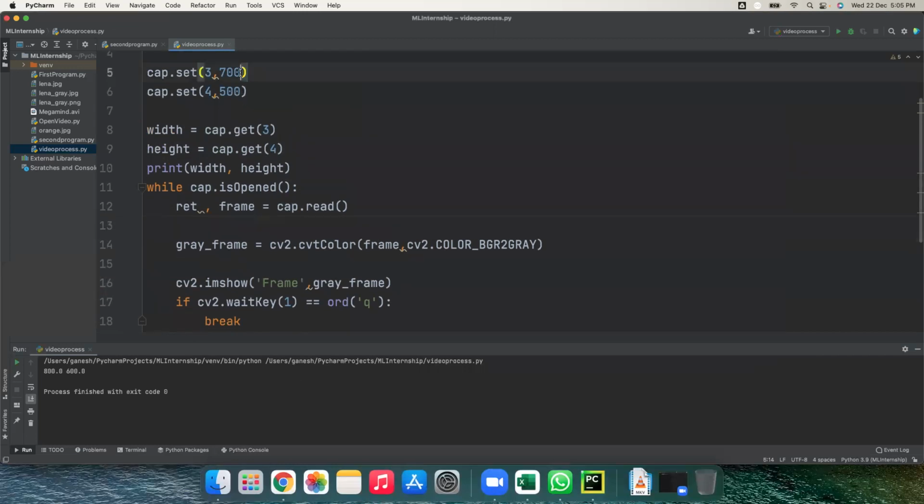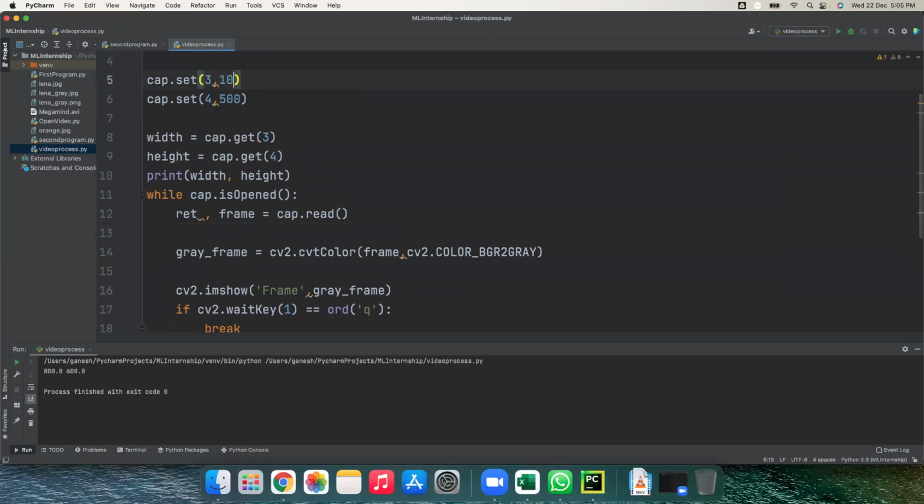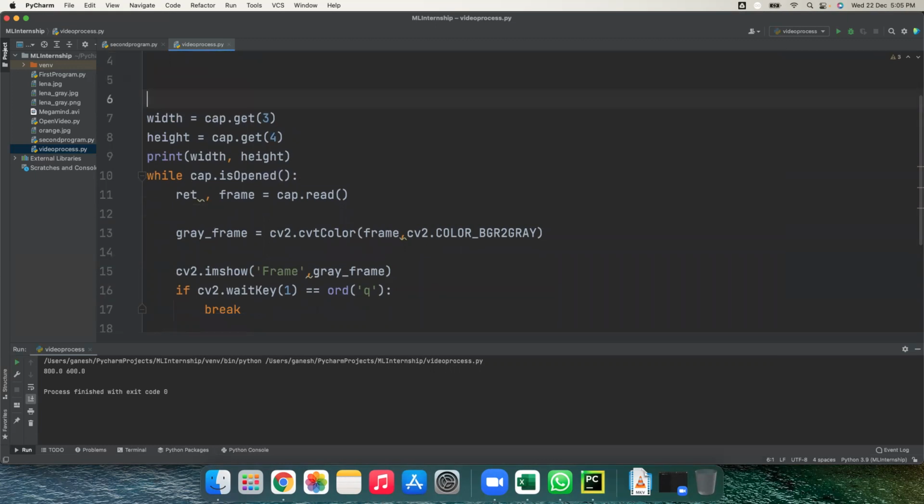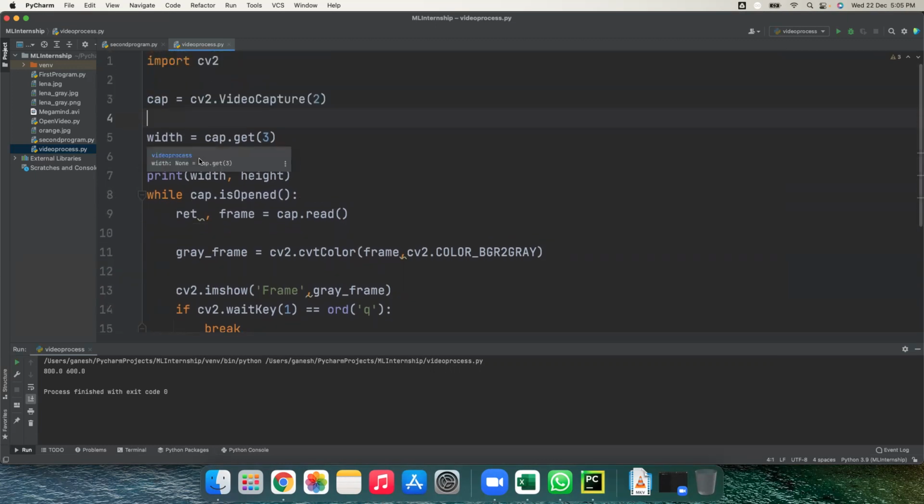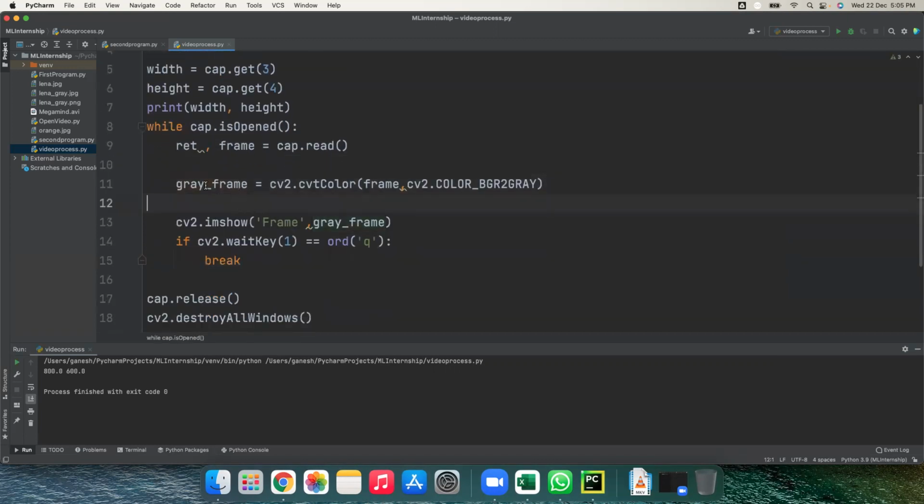Okay, so let's just convert it into the 1024, or let's set it as it is. Okay, leave whatever it is. Okay, so let's do that. Okay, so this is my gray image.